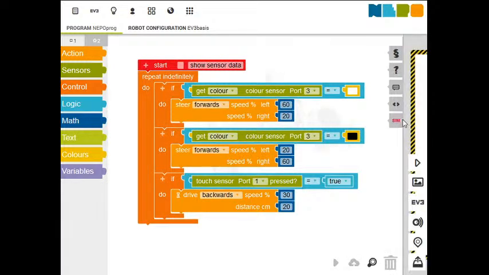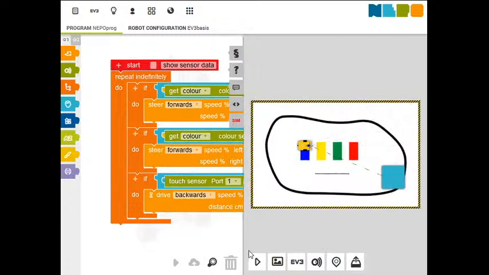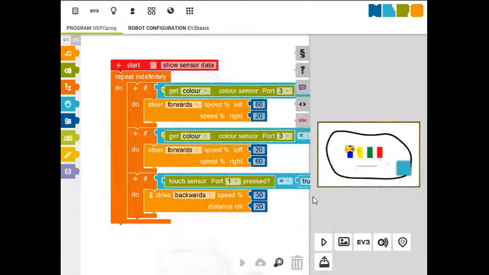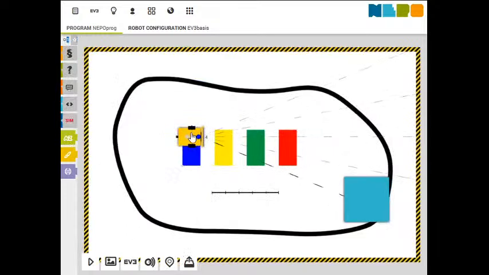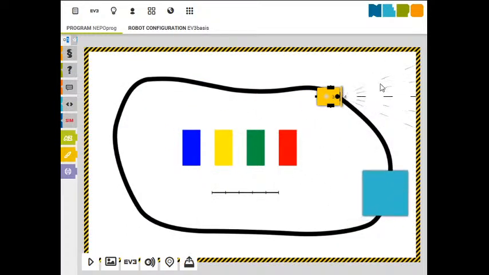Let's see if that works. We should have it so that our robot will follow the line. Oh, let's change these back to something a bit more sensible, because it was going too fast earlier. So I'm going to stick my robot on the line, and if it touches an obstacle, it should reverse and then carry on looking for the line. Let's click go.